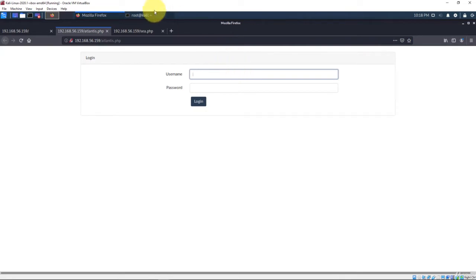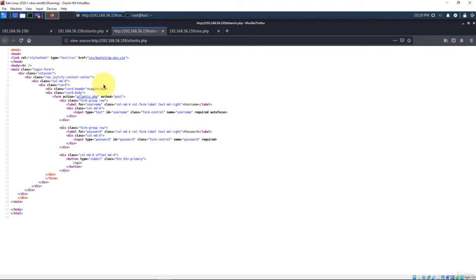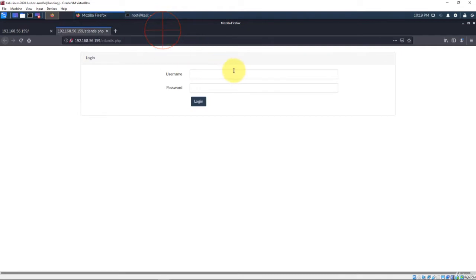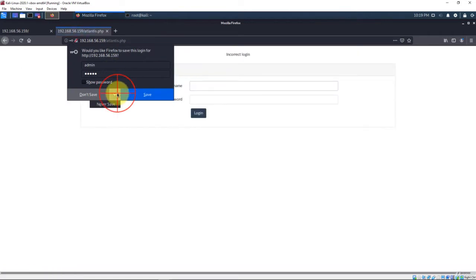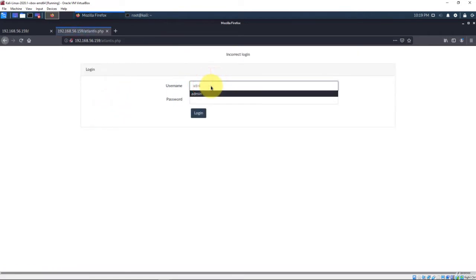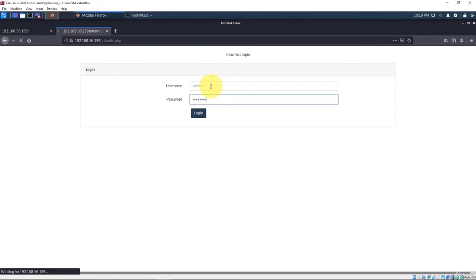All right, well, let me view the source real quick, see if I can find anything interesting. Nothing particularly interesting here. So I'm just going to close this other tab. All right, let's try just admin. Nothing good there. All right, let's try some SQL injection. Okay, so not going to be that easy.